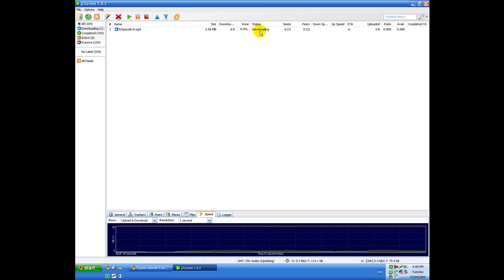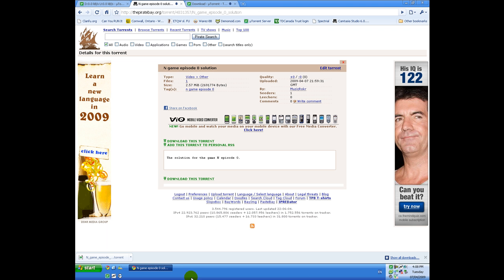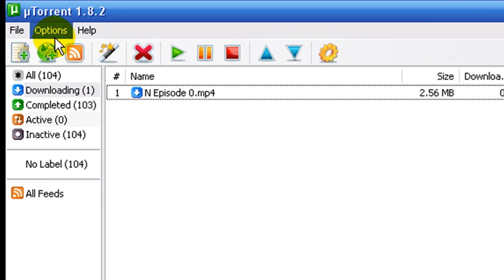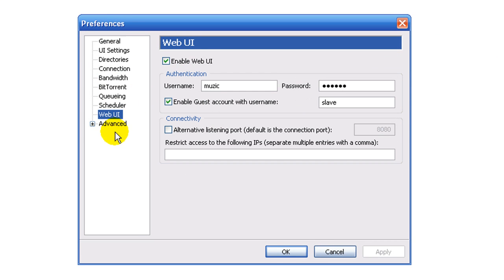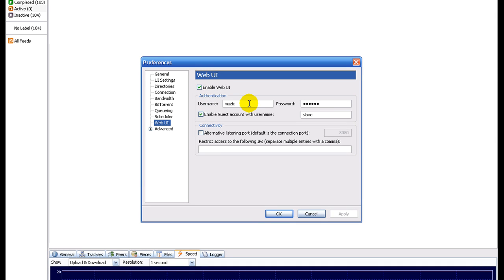Okay, so now you're downloading. And right now it doesn't look like anything's coming towards me, but that's fine. You'll get some from other people. And something else you could do with uTorrent, which is very useful, is you can have a web interface. So let's say you're at work or at school or anywhere in the world. You can connect to this web page if you know your IP, and you can manage your torrents from there. It's very simple. You go to Options, Preferences, then you go down the list to Web UI. And you just enable it. Put a username and password, maybe a guest account, and you're all set.